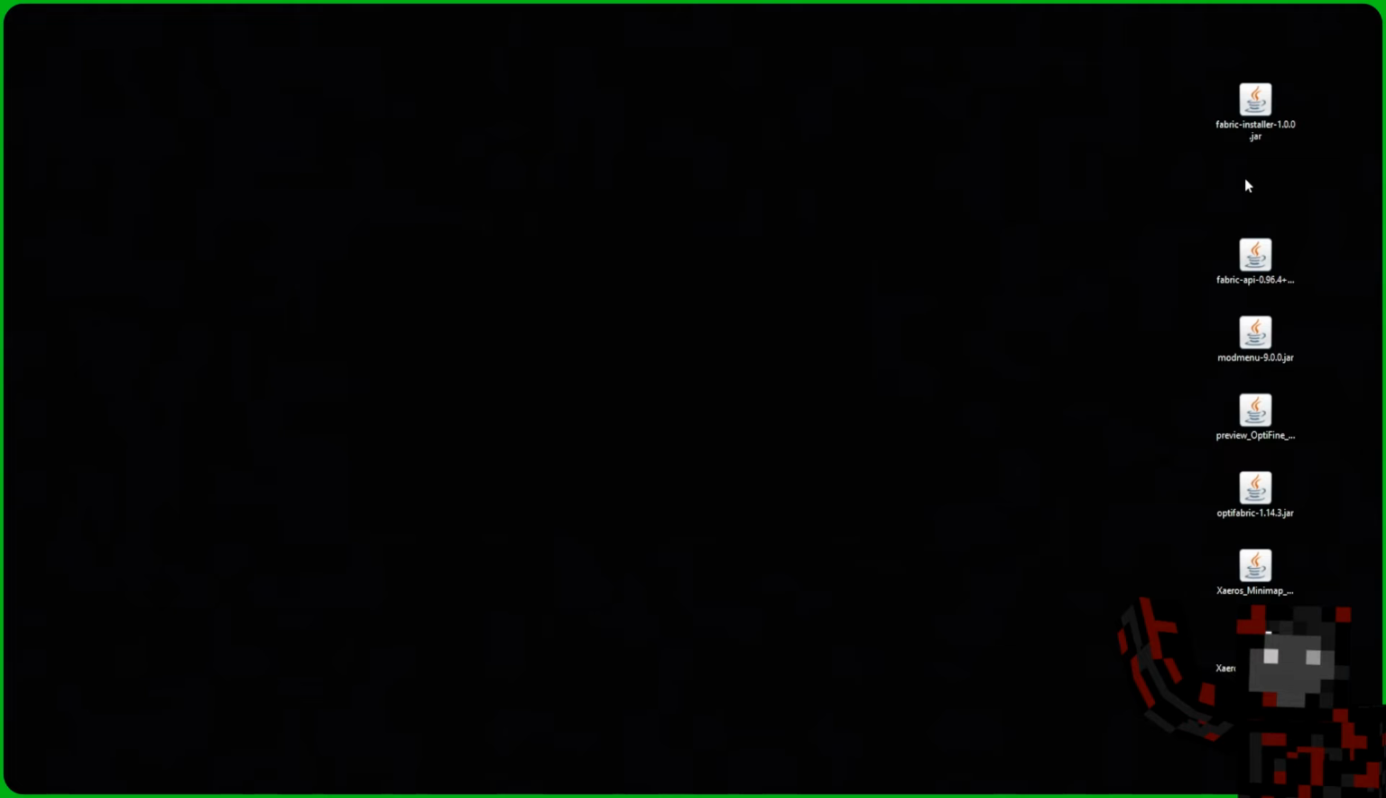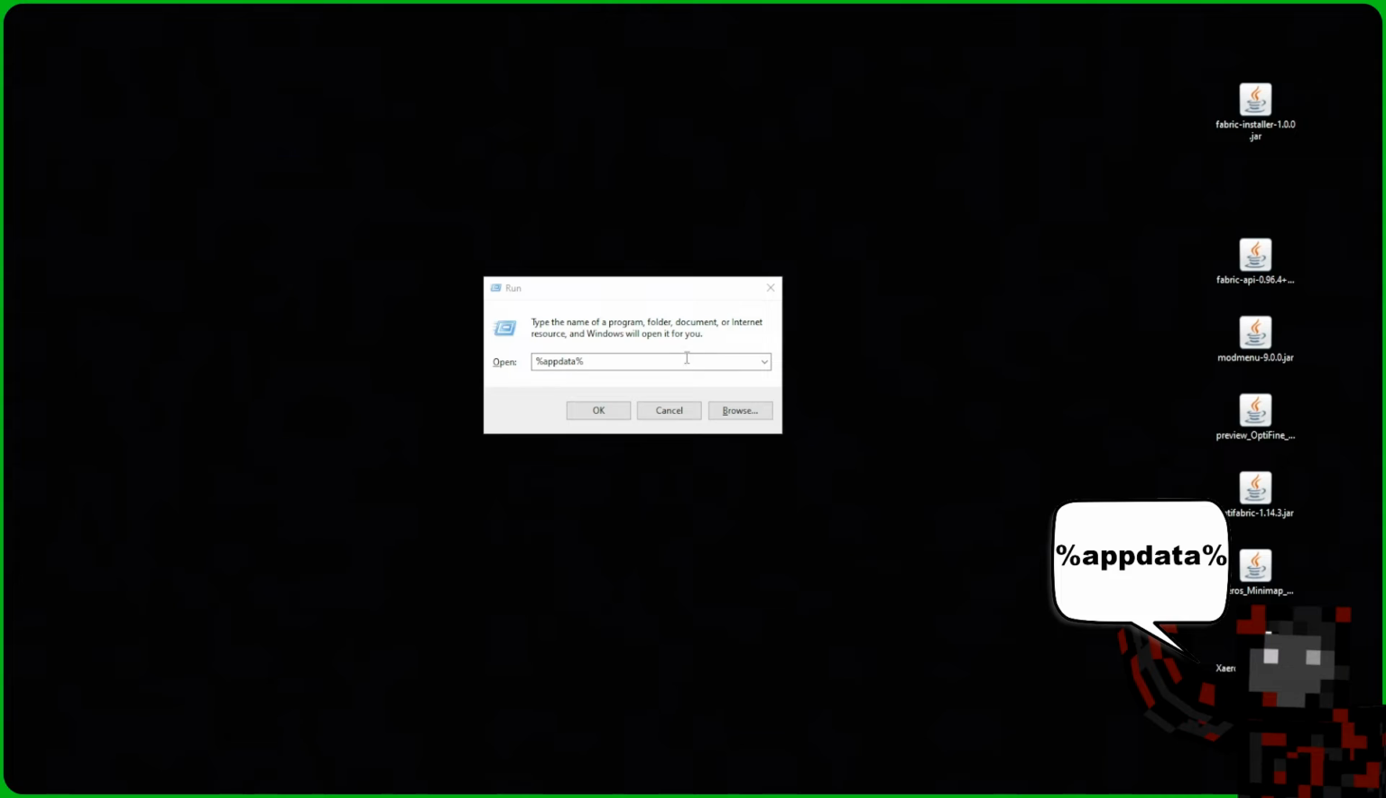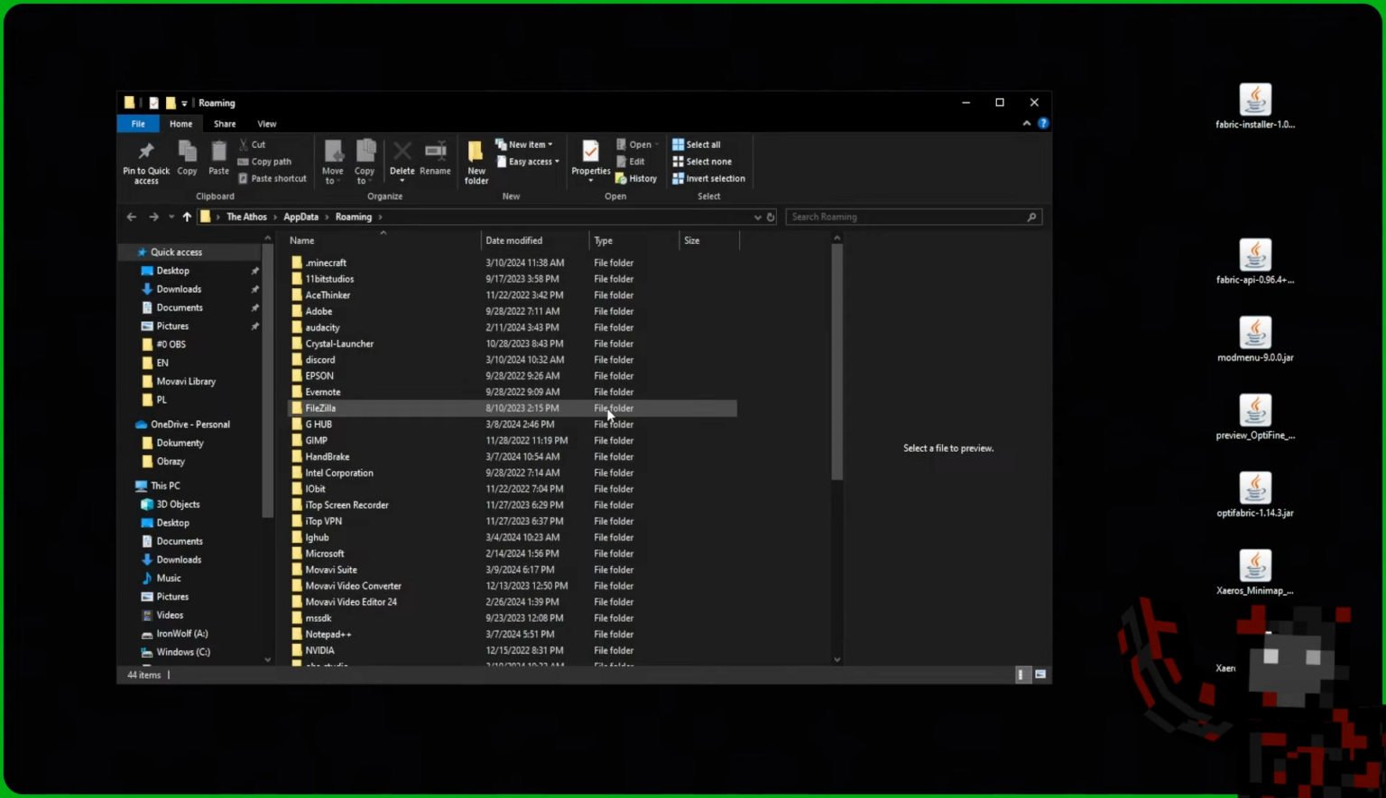Then we go to our .minecraft folder. To enter it, we click the Windows key and the letter R, like Romeo. We type %appdata% and click Enter. At the very top of the folder, we can see our .minecraft folder and we go into it.